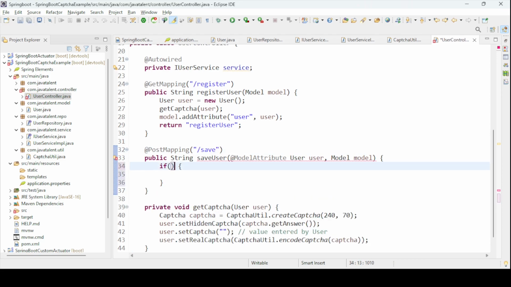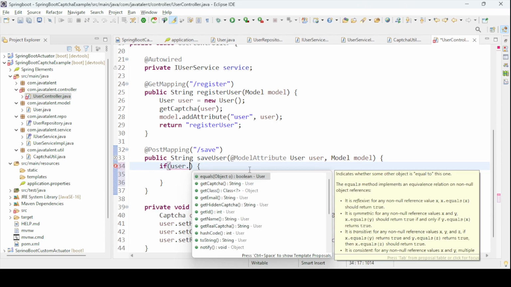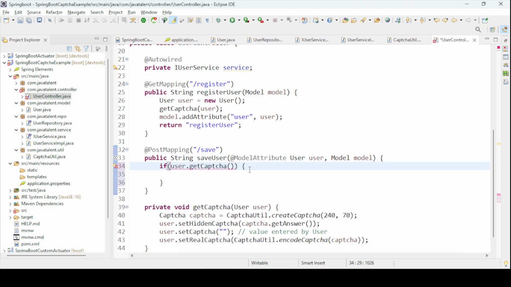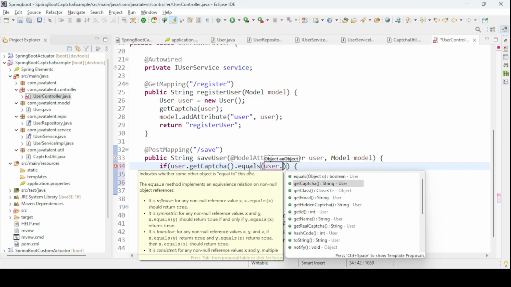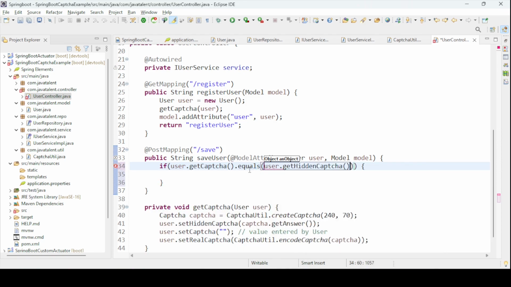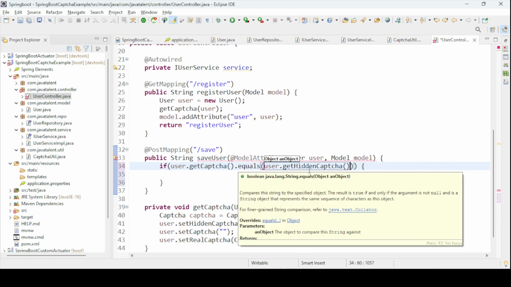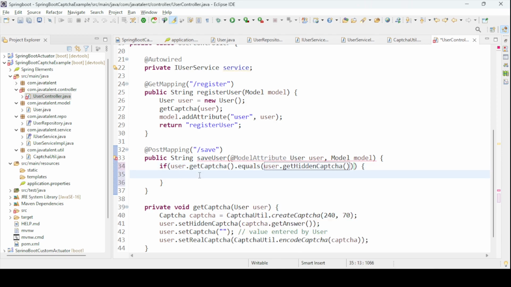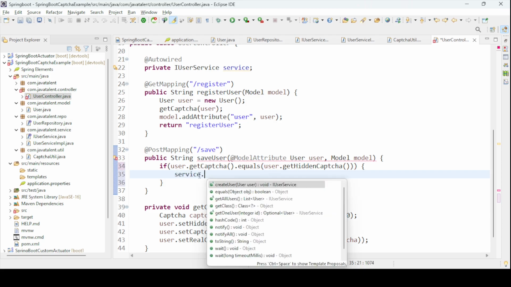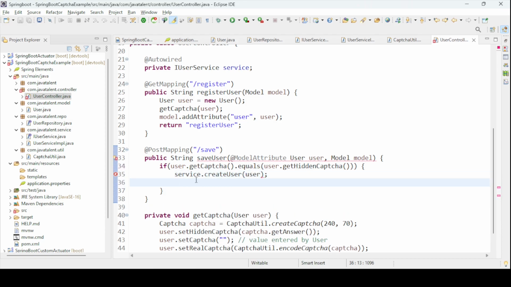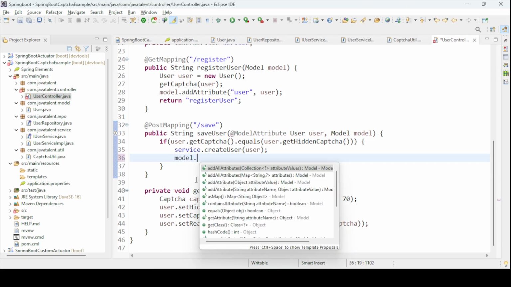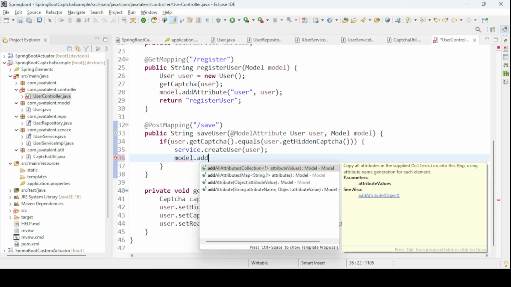Then here, if user.getCaptcha().equals(user.getHiddenCaptcha()), that is, if user.getCaptcha is equal to hiddenCaptcha, then we need to call userService.createUser(user). And then we need to make it model.addAttribute.